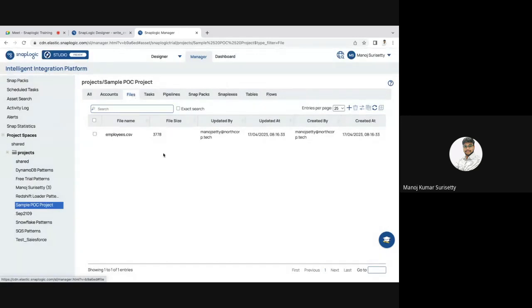This is the file that I have already uploaded. See, you can see it here. I have uploaded this file, and this is the size of the file. Who has updated it? When did I do it? Created by, updated by. Okay, what I will do is, for now, I will just delete this file.